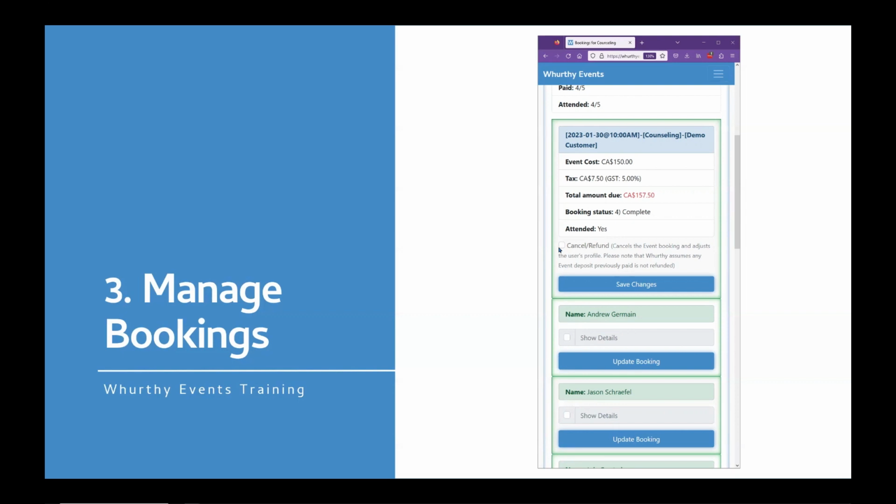And that is something that Whurthy will track against the customer's profile. But the assumption is you would go ahead and process that refund by issuing the refund through whatever payment mechanism they used. But the main thing here is that by tracking the refunds or cancellations, it does allow you, for example, if the event is full, to cancel a seat and that would free up a seat and another booking could be made at that point.